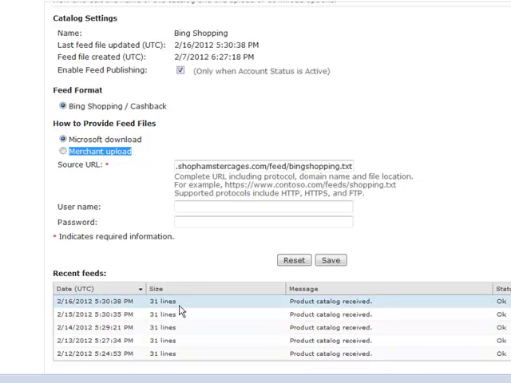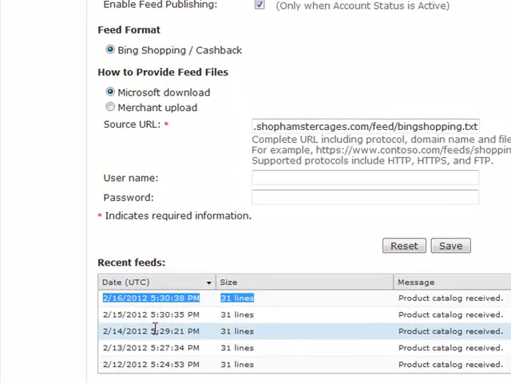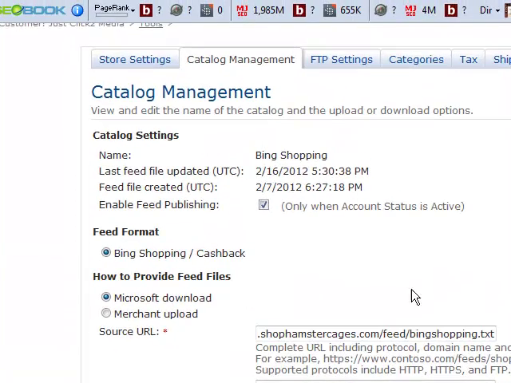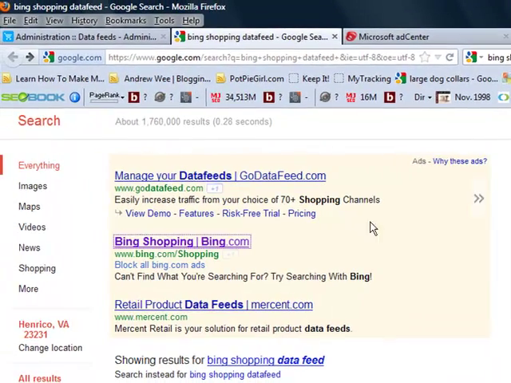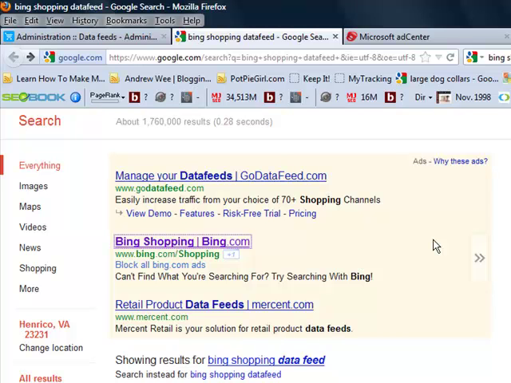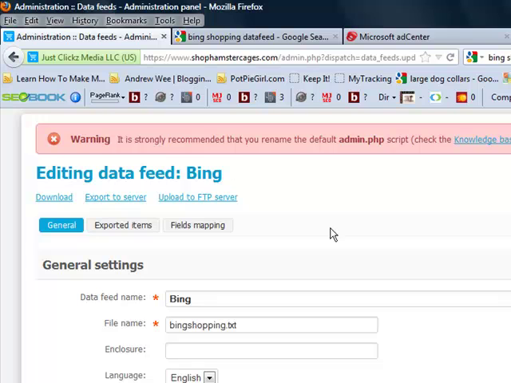I'm not adding a whole lot to the store right now. This is one of my test stores, so I'm not really adding a whole lot to it on a daily basis. As you see, it is getting uploaded every single day at a certain time. You also want to set up what time you want it to upload. I have a cron job on the back end on my store, which is set up through my cPanel, that will execute this data feed every day, pulling all of my products in and creating that text file, the BingShopping.txt file.